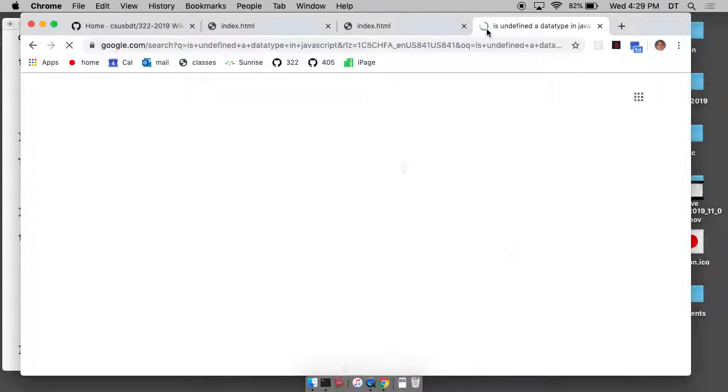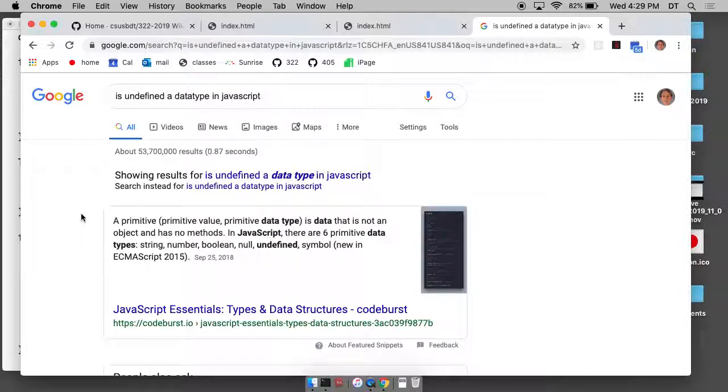This is how they think of it. This is how the language people talk about it. In JavaScript, there are 6 primitive data types: string, number, Boolean, null, undefined, and symbol. I didn't know symbol was a data type, but it's new in ECMAScript. This is another name for JavaScript. So undefined is a data type.